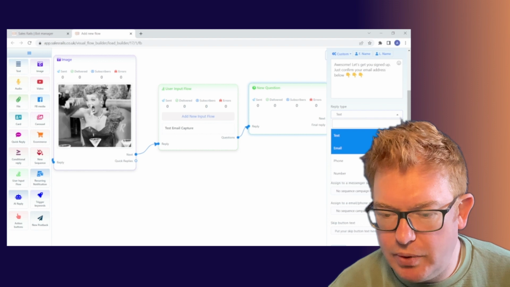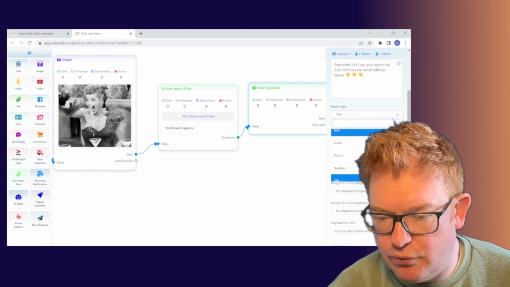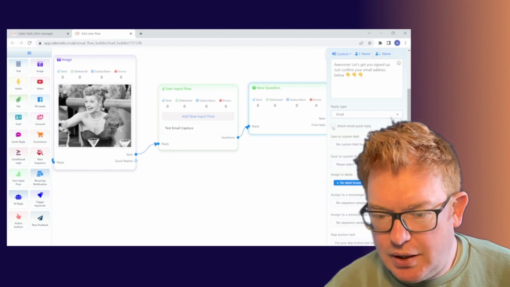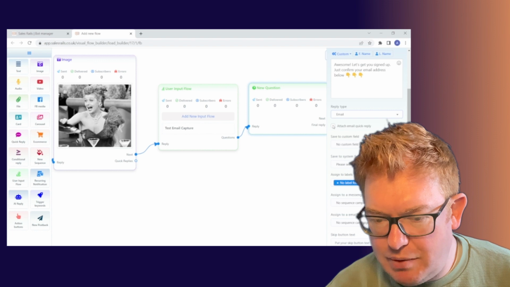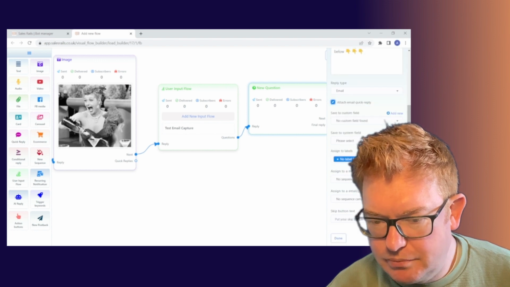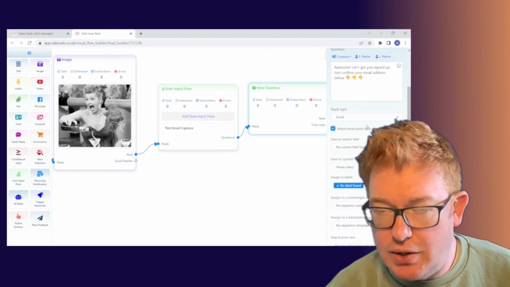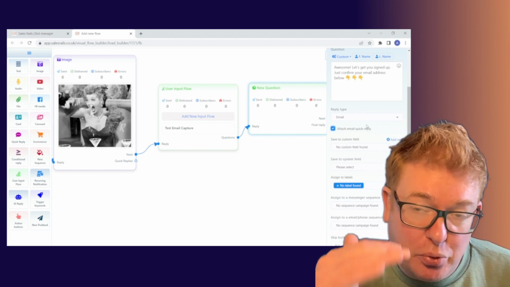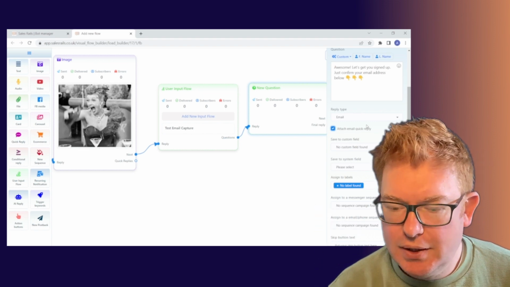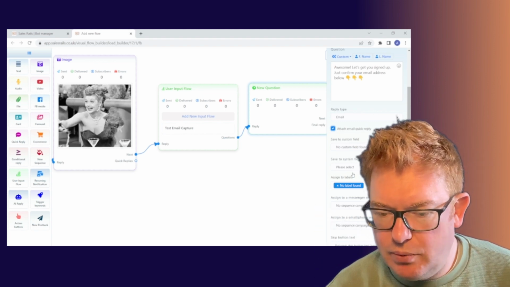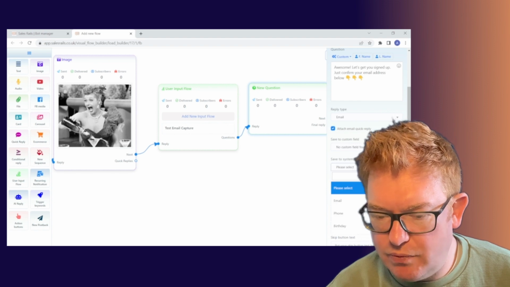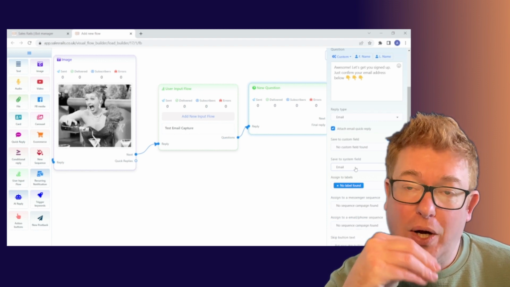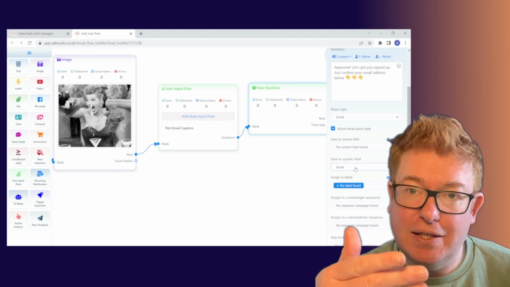But if we go in here, you can see that there are different responses that we can have. Email is one, and then we click on attach email quick reply. So they're going to see that message, and right below it is going to be their pre-populated email address. Awesome. We want to save it to a system field, and we want to save it to email. So we collect their email address. Where do we save it? We save it to the email field inside Sales Rails.